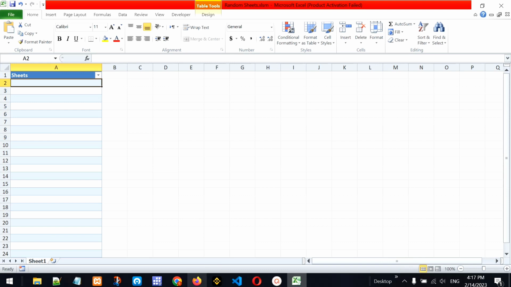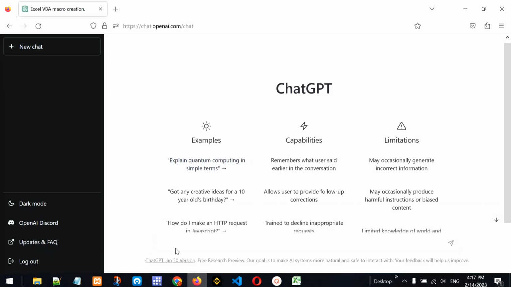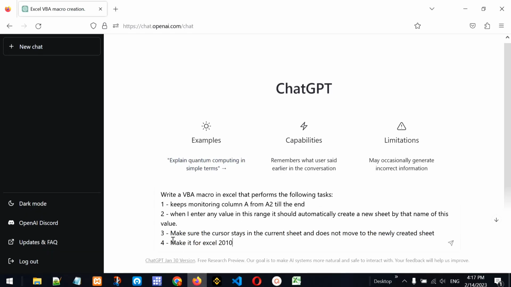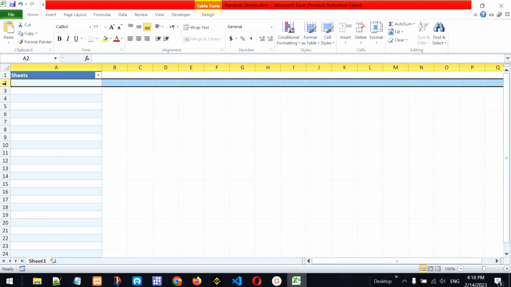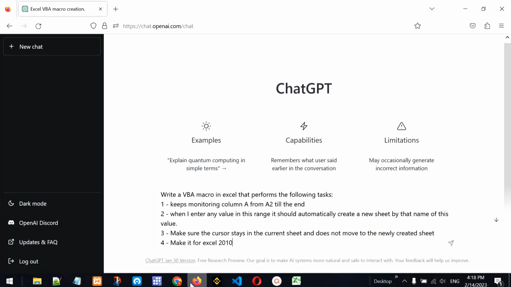So let's go to ChatGPT and paste our prompt here. I have already constructed my prompt, and the prompt says: write a VBA macro in Excel that performs the following tasks. Number 1, keeps monitoring column A from A2 till the end. The VBA code must be able to monitor column A from A2 onwards. Why from A2? Because we are starting from row 2. Row 1 is the column header. So let's go back to ChatGPT.